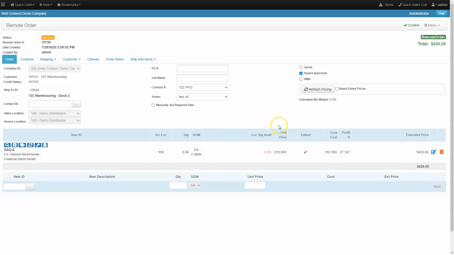We can add items, we can remove items, and think of it as a workspace where you can do all of this setup for the order before it actually goes into P21. Something that's interesting on this line for me is that we don't have any available on this location. The source location is 100 and we don't have any available for this. I can come to the line item itself and look over here and see what we've got going on.